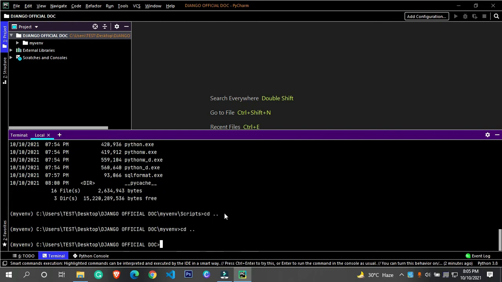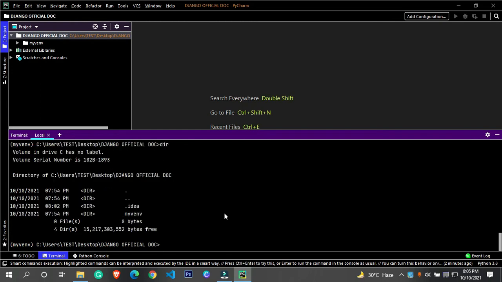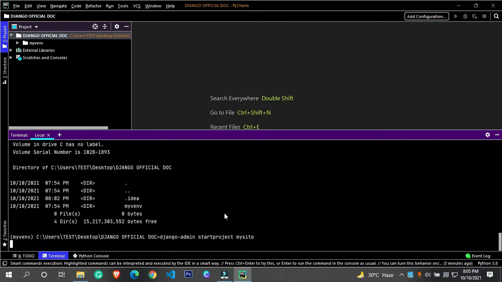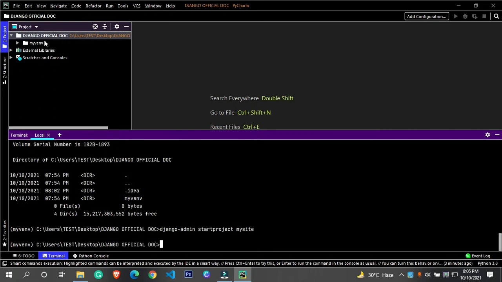Okay, and after that we are going to install our Django. Okay, so type django-admin startproject and then the project name. So the project name that I'm going to have is mysite. Okay, so just hit enter and wait a while, it is going to automatically create a folder inside this particular folder. So let me see. Okay, this is the folder that we are getting right now.